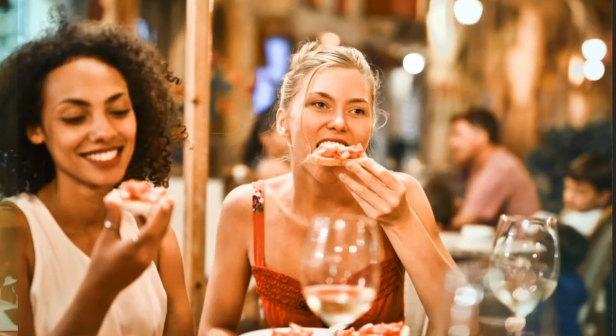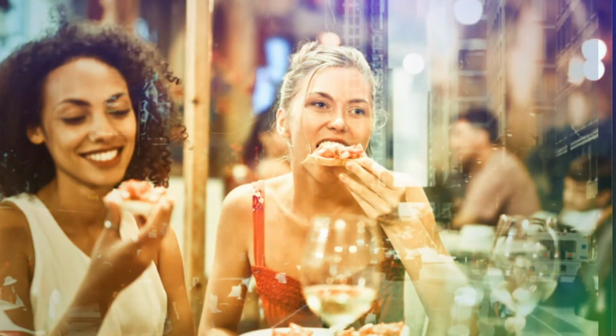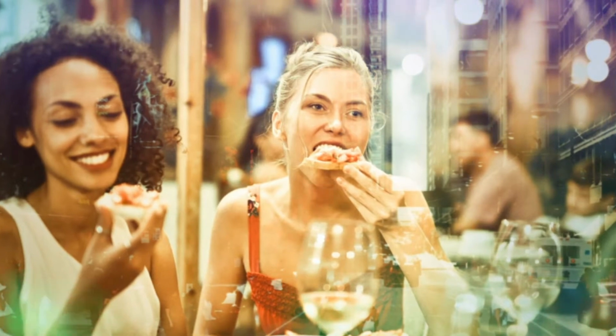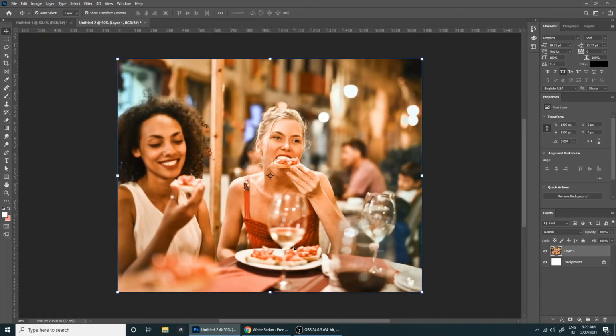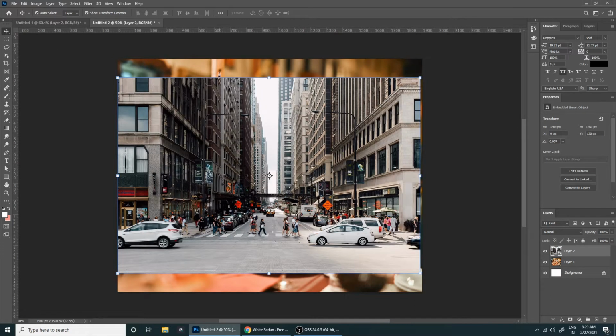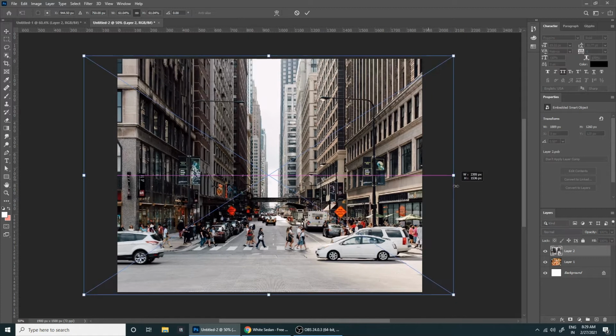Today we will learn how to create realistic window reflections in Photoshop. So let's create it from scratch. To make reflection of outside view, we need a photo of street. Adjust the image according to the perspective of our subject.